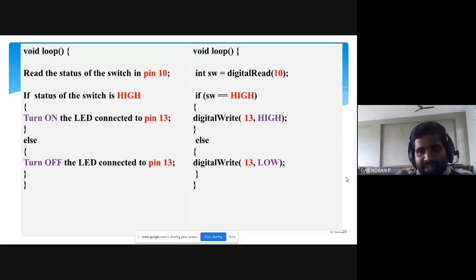So this is our exercise. Here you are going to check the status of the switch. The switch is connected to pin number 10. If the logic is high, we are going to turn the LED on, or else turn the LED off. That's all. This is regarding our previous class exercise.